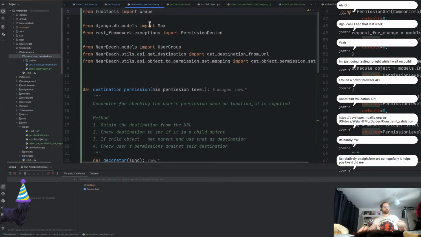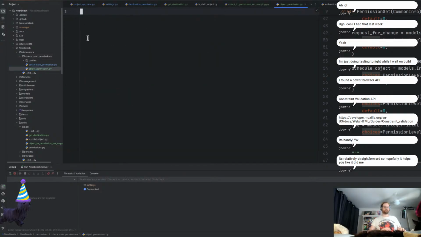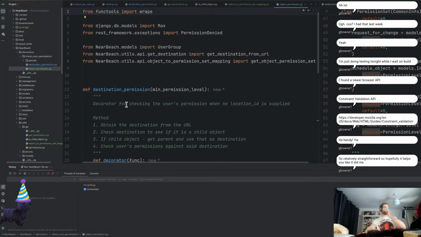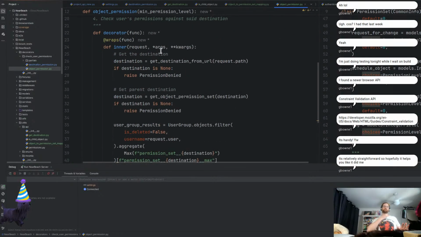All right, cool. So I'm just going to grab all of those. I'm going to open up this. I'm just going to paste this in for the moment, and we're going to change stuff. So this will be object permission. It'll be very similar to the other one, the destination, but we're now looking at an object level. So we're going to get an object, and from the object we're going to get the parent and all that kind of fun stuff.